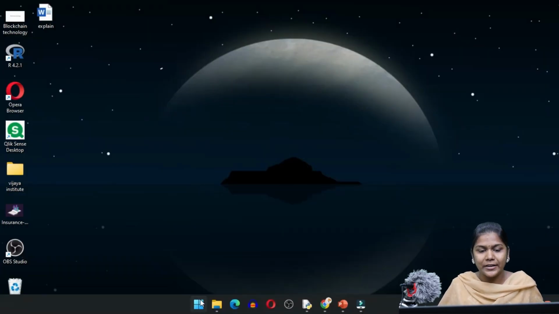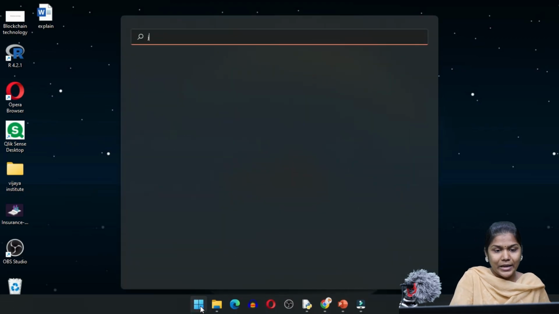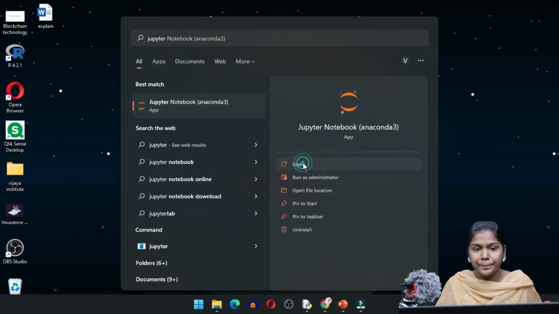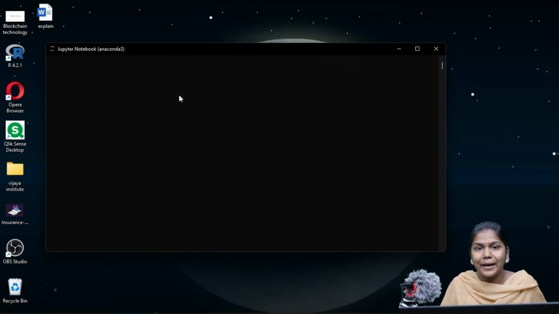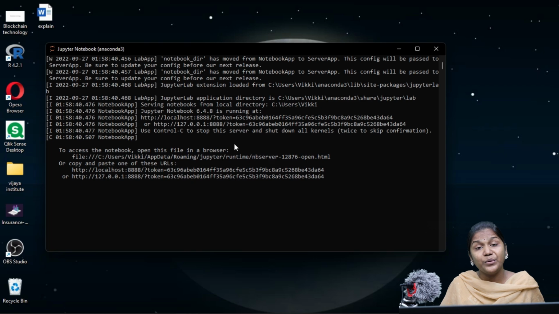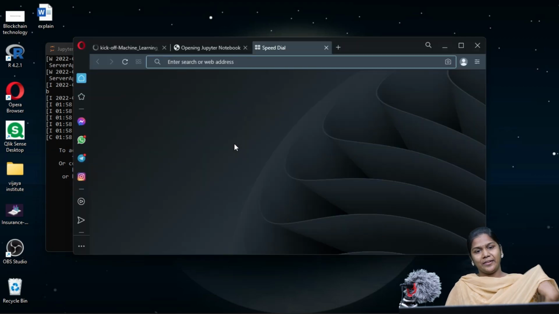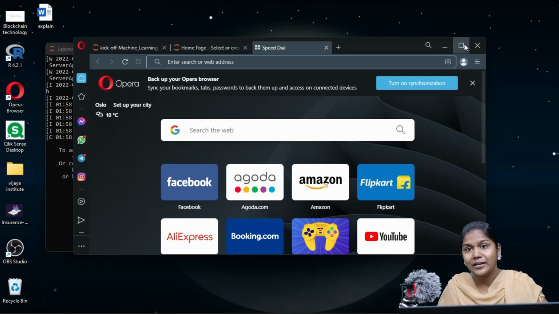Now refresh. Again, now go to start. Now type Jupyter directly. Okay, click on open. It will open the command prompt in this way and it will redirect us into the home page of the Jupyter Notebook editor window. So it is going to open. Let us just wait.